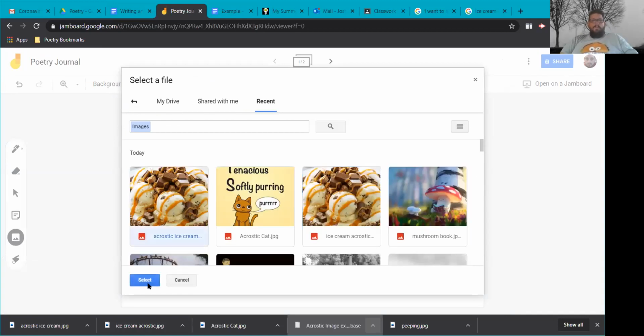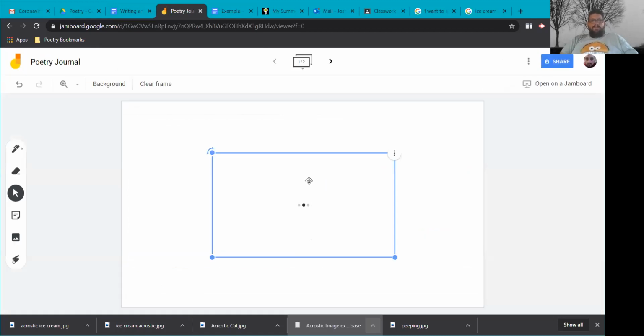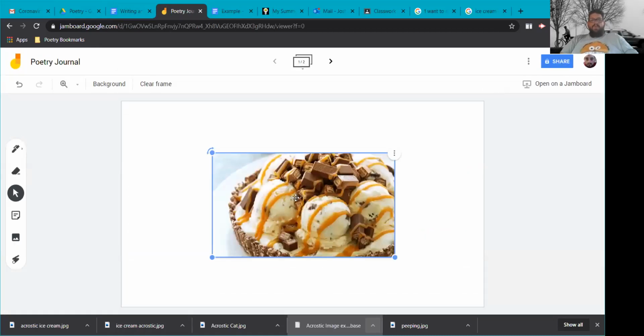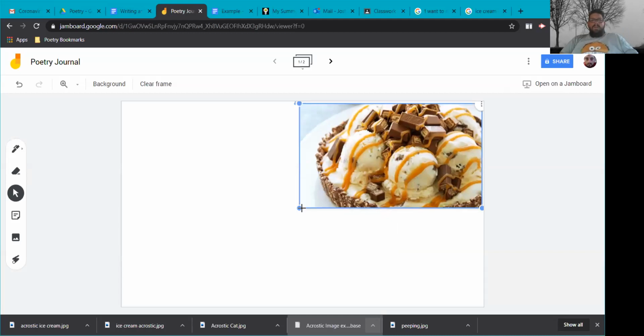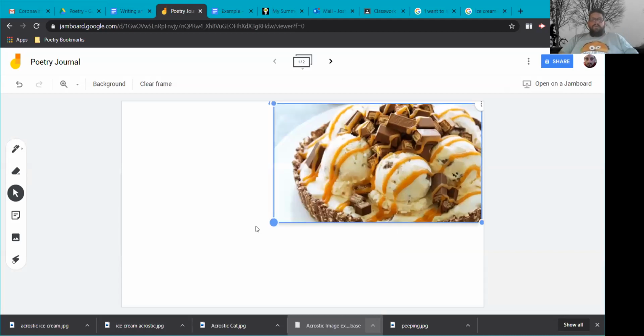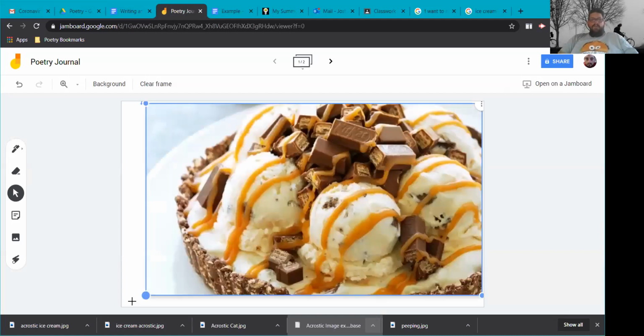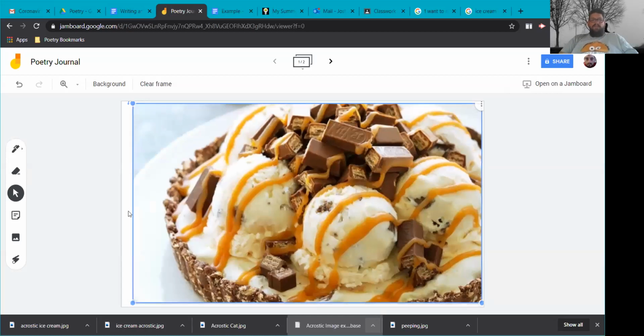You hit Select. Now, Jamboard has some limitations. So what you'll do is take this and drag it to this upper corner here, like that. Then you're going to click and hold this to make it bigger, all right? It doesn't have to fill everything exactly. Notice there's some space here.